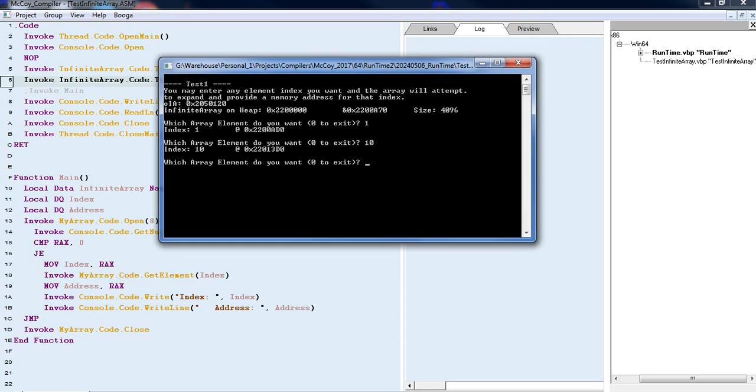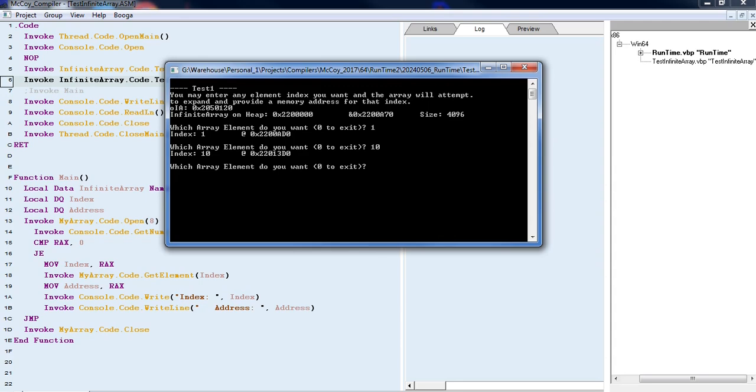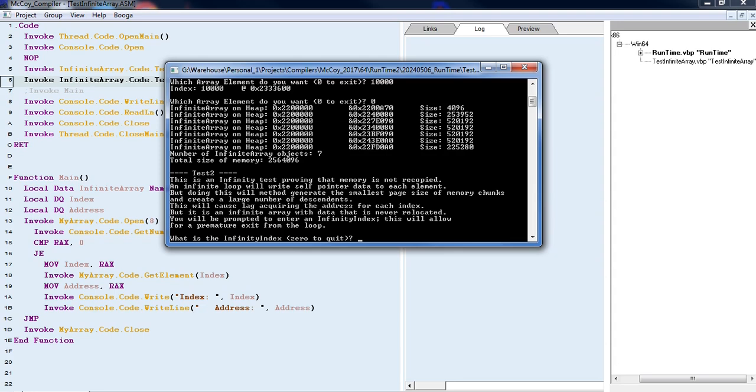And this test here will show a little bit more. Let's give it a bigger number, 1,000. Let's give it 10,000. All right, we're getting addresses, and now we hit 0. It's going to give us some reporting at the end, which it already went into test 2. Which array element do you want? 0.